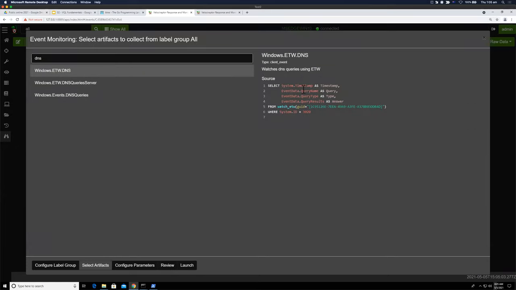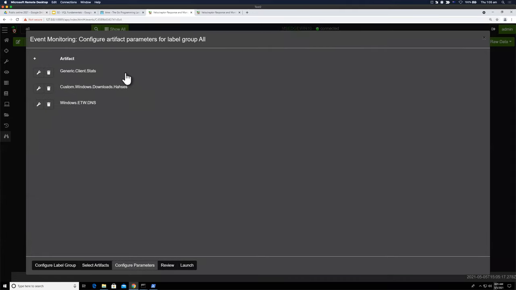What it does is use Event Tracing for Windows to essentially intercept all the DNS calls from the endpoint and report on them. So all I have to do is select it. I can configure this the same way. The UI is very similar to the normal collection UI, except that what I'm doing here is adding those artifacts to the event table. Once I add them to the event table, they're synced to all the clients, and all the clients will start to run those queries permanently and monitor for those events.